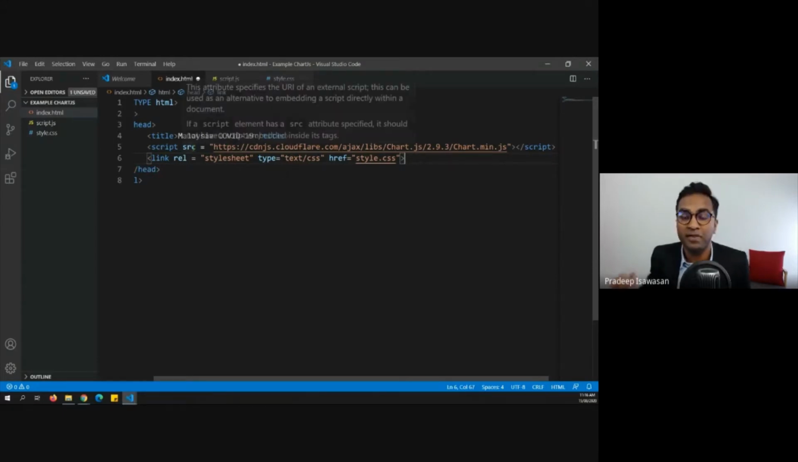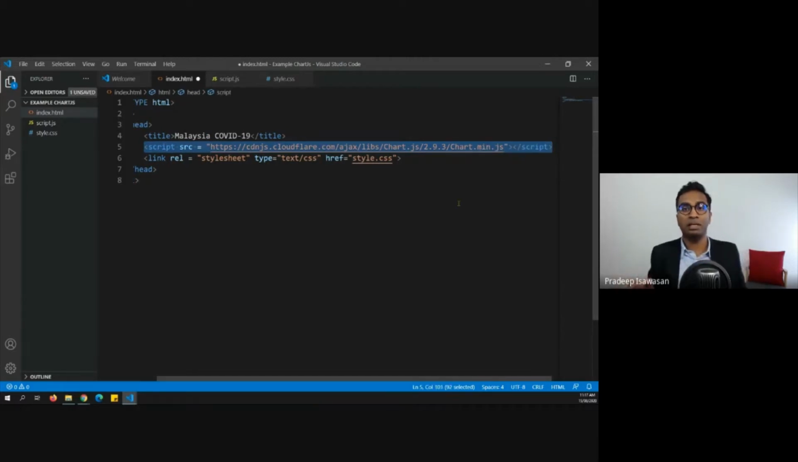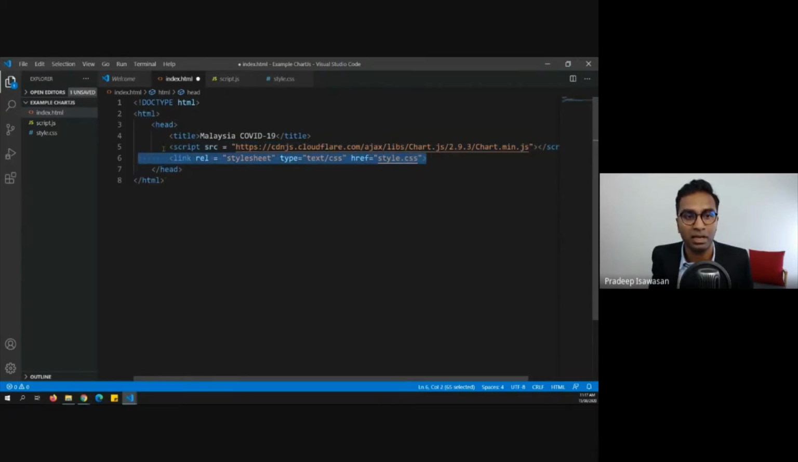Right, can you see? The first thing you need to do in the head, first link to the chart. Okay, this is what I mean in the slide. Link to the Chart.js. Okay, this is for those who want to use the link CDN. For those that already installed this, then it's different. And then if you have an optional CSS, then you link it. All this is done inside the head.